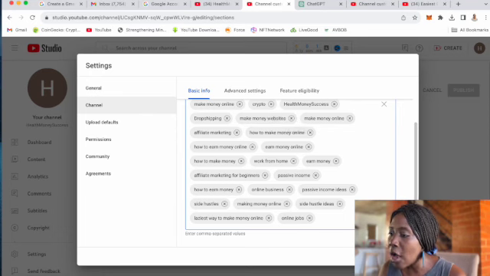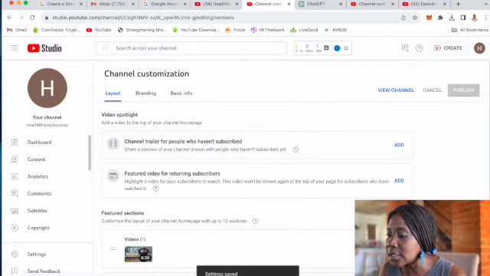So now, save, you are done adding your keywords. We will also add keywords somewhere. But for now, let's go back and just add more information.